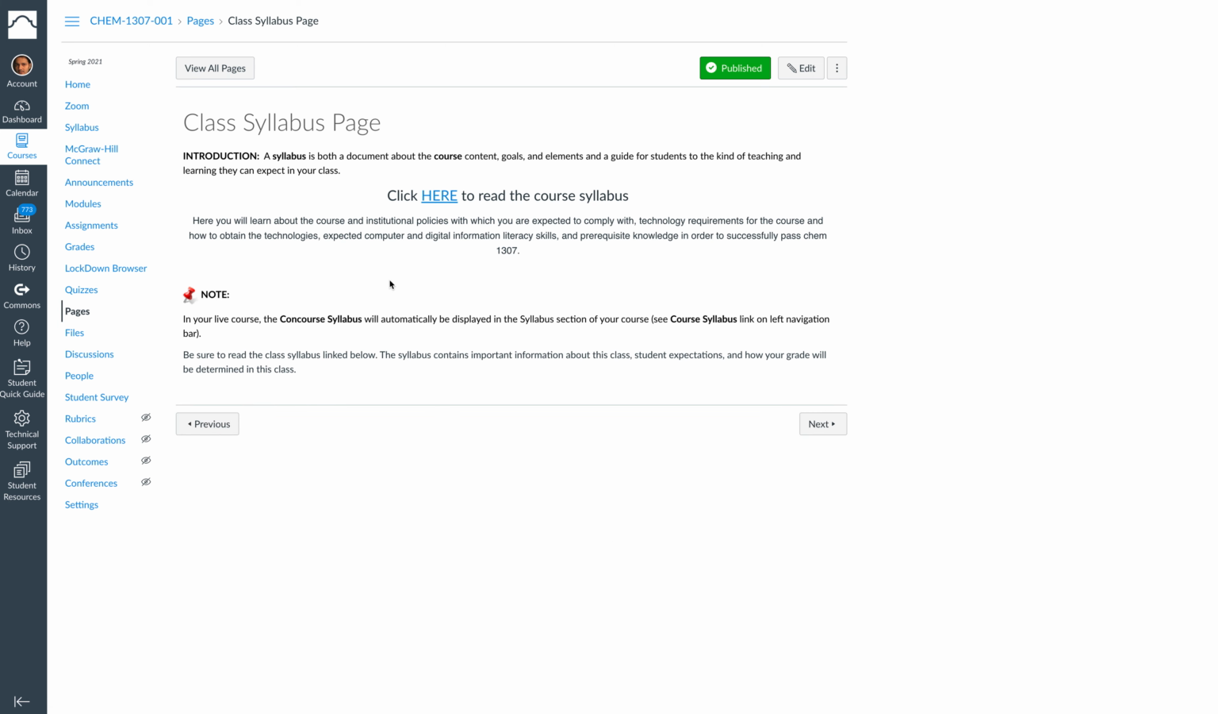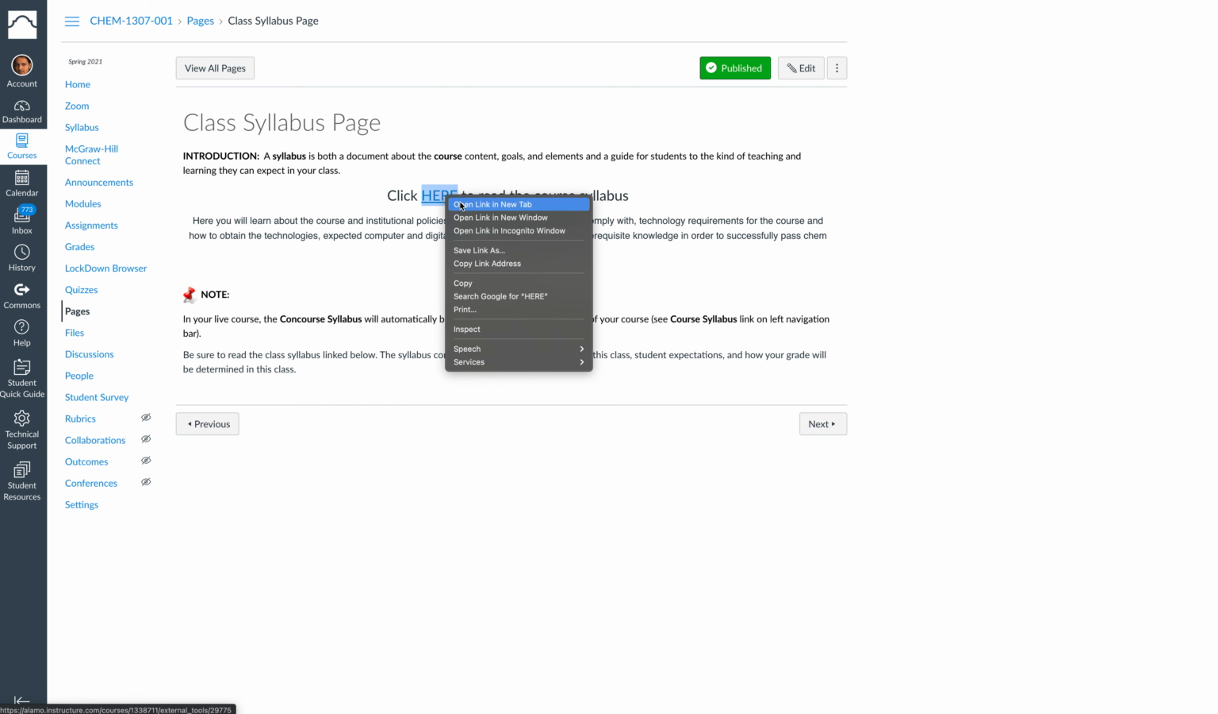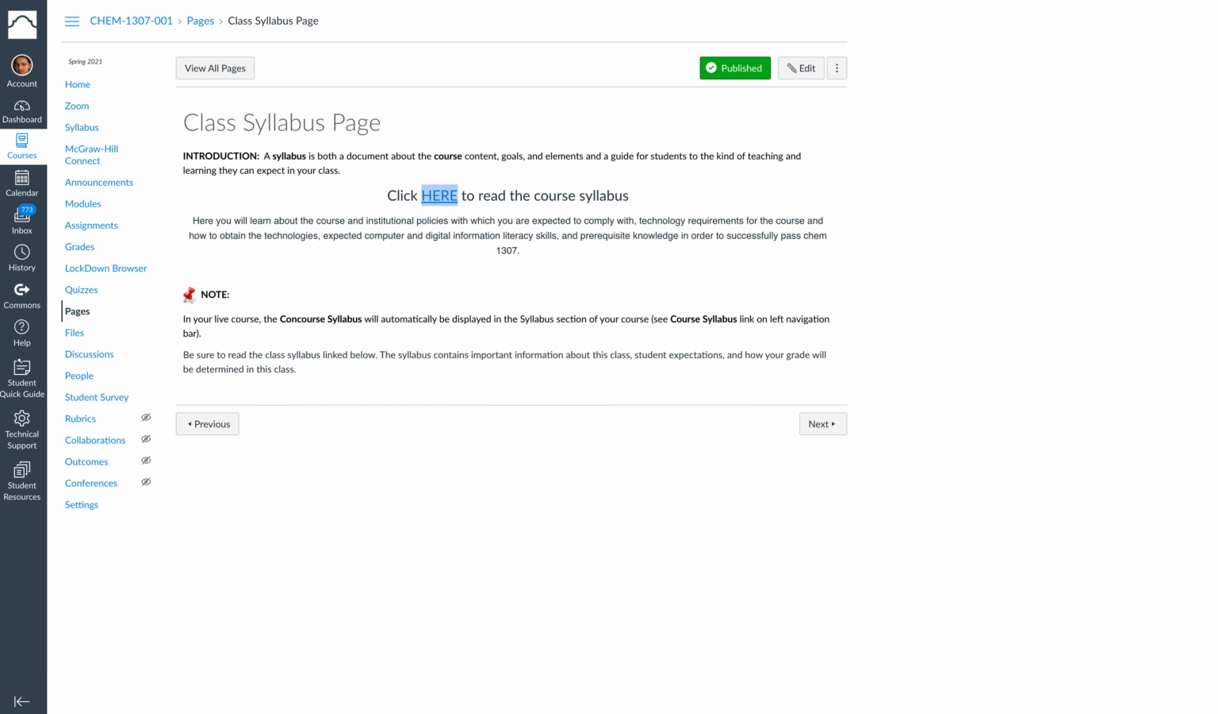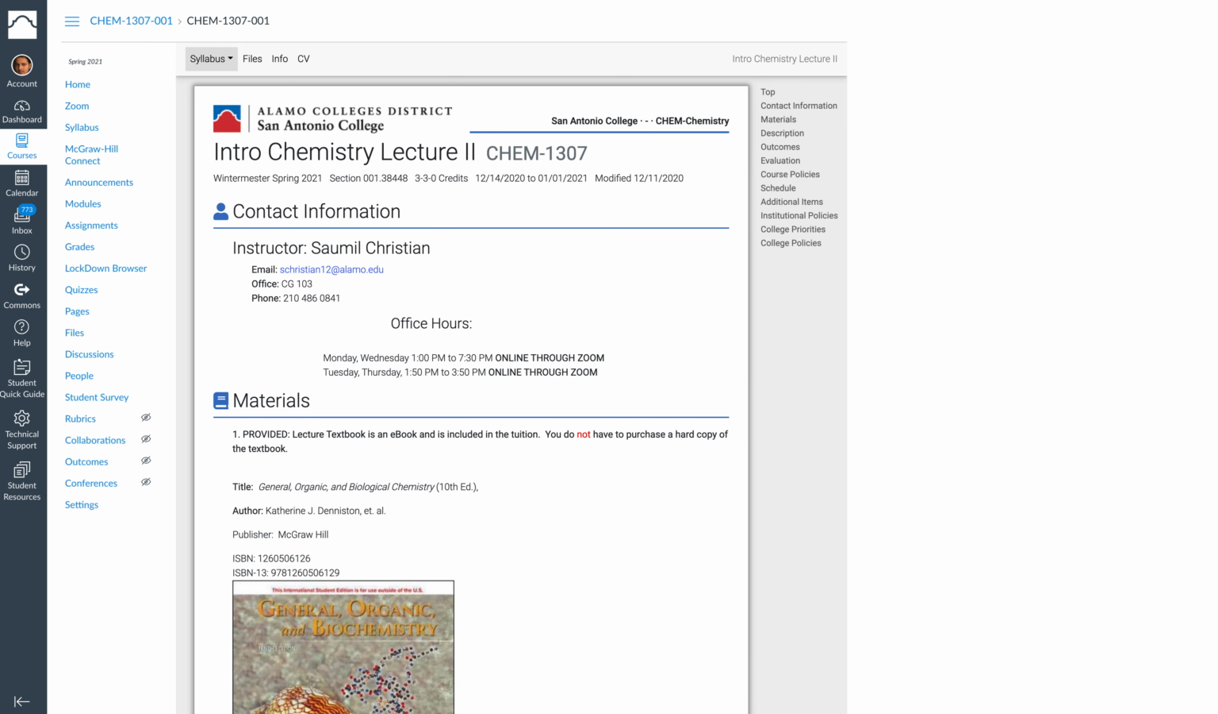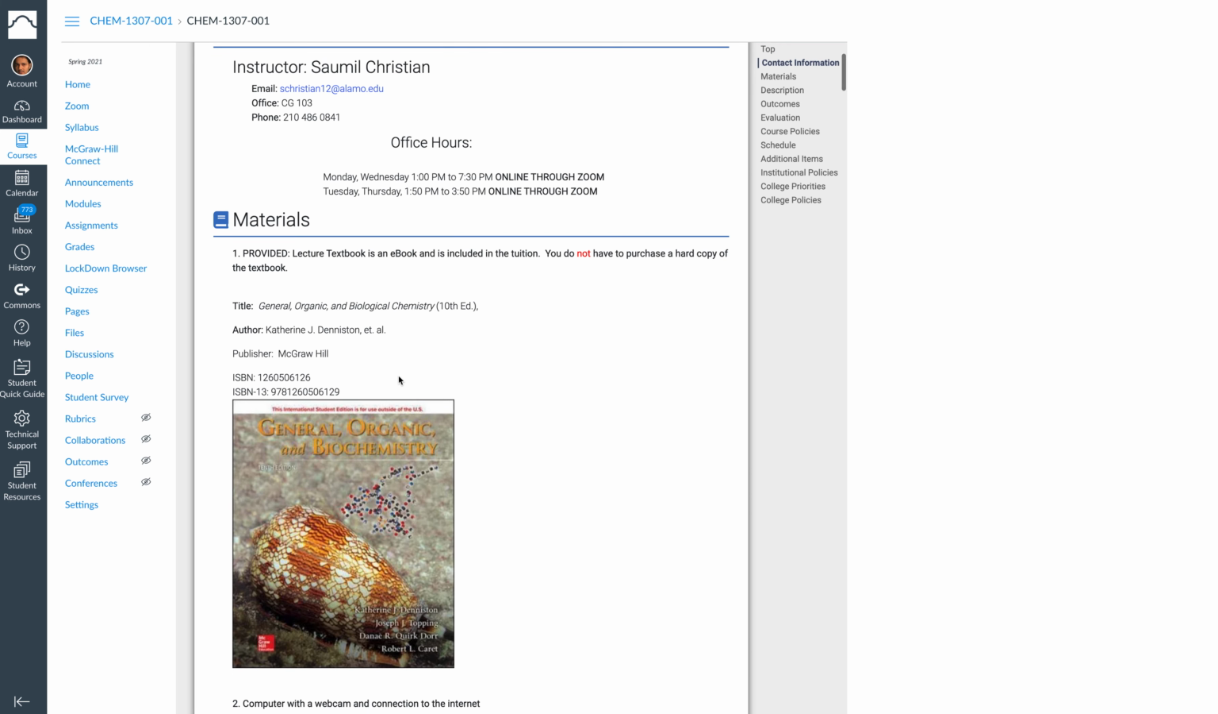Now clicking on next, we are taken to this page, and here is where we can find the course syllabus. Let's click and open the syllabus in a new window. And let's go over a few details of our course syllabus. So again, my email address, office, phone. As I said, contact me through email, office hours, same as you saw previously.